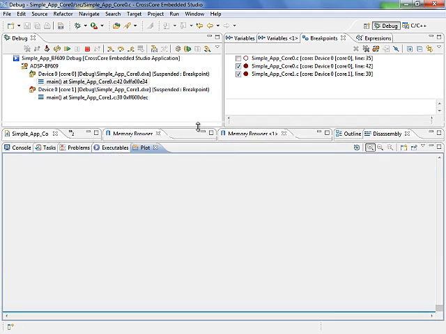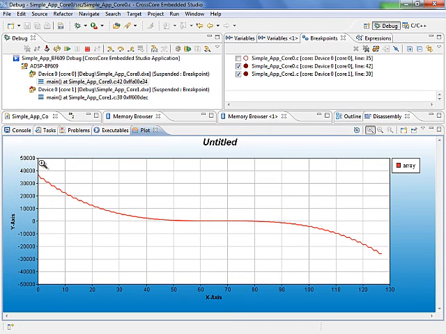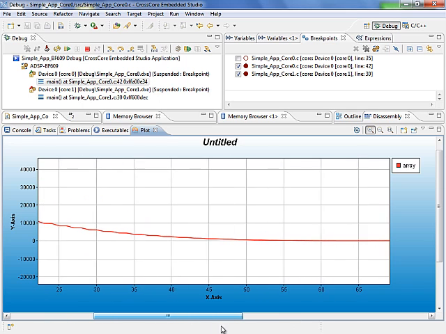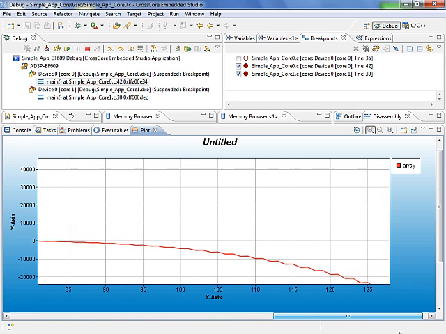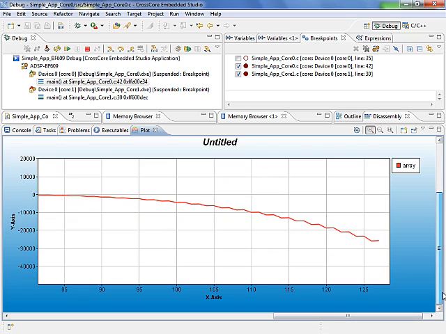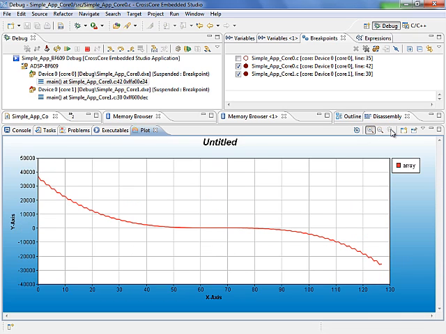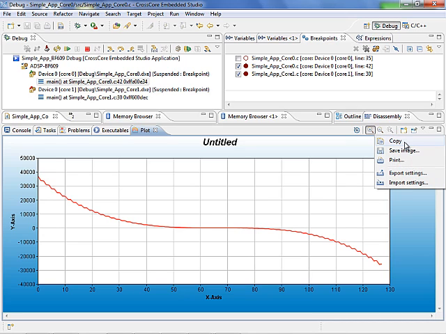After displaying the data, we can select an area to zoom in on. We can also pan and reset the zoom easily. Plot pull-down menu options include being able to copy, save, or print the image, as well as being able to export or save the plot settings and import or restore them at a later time.